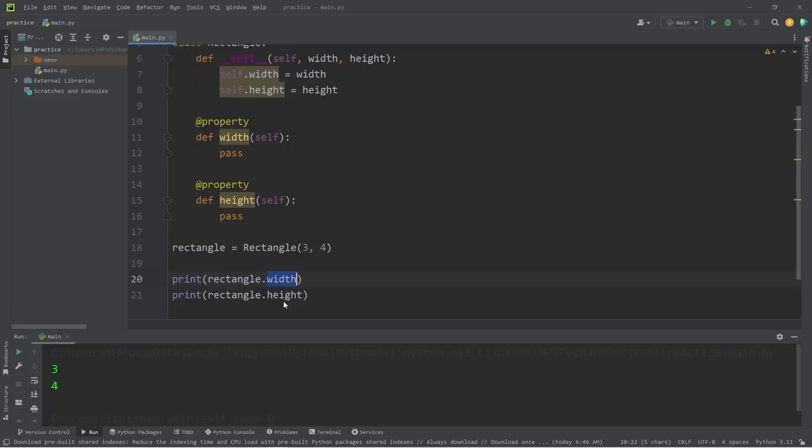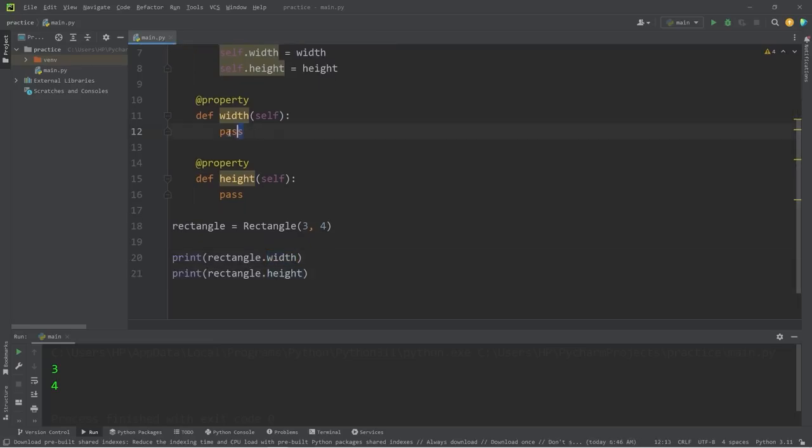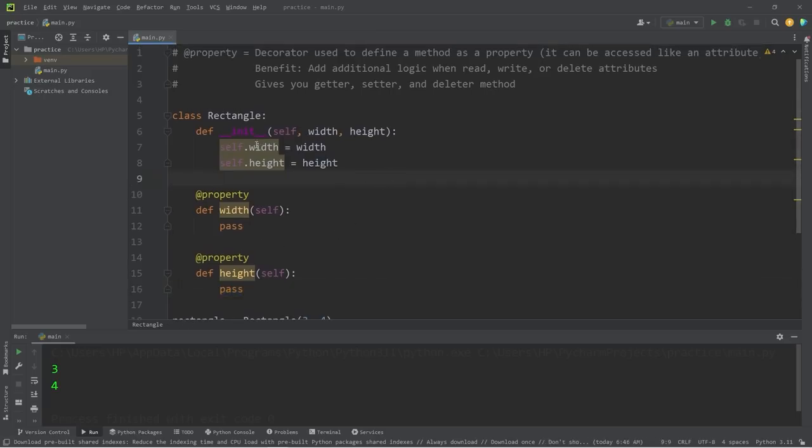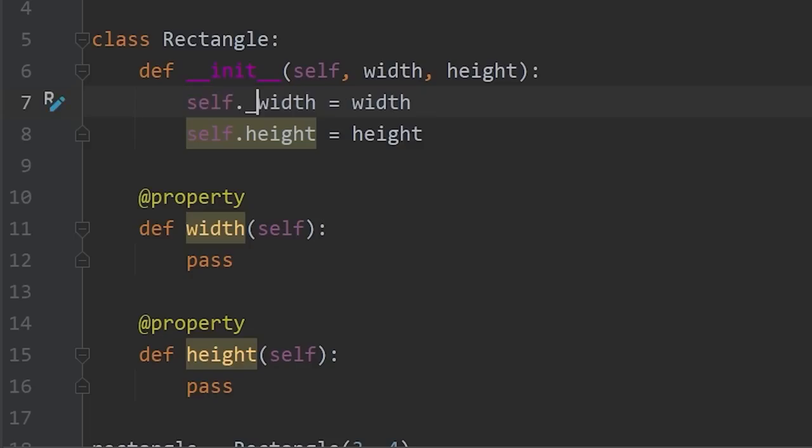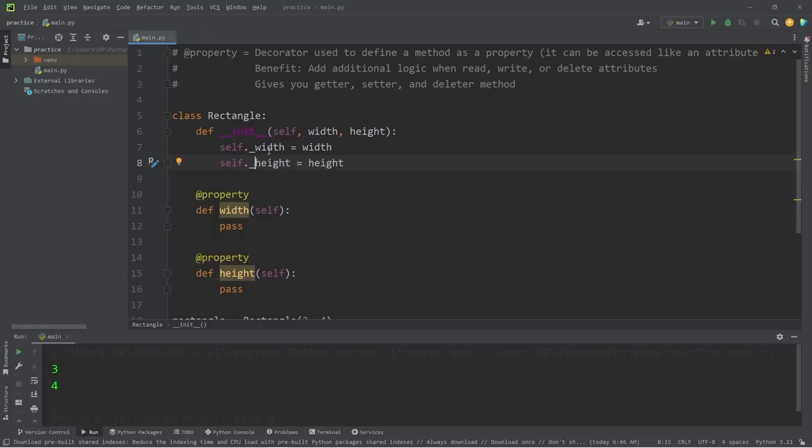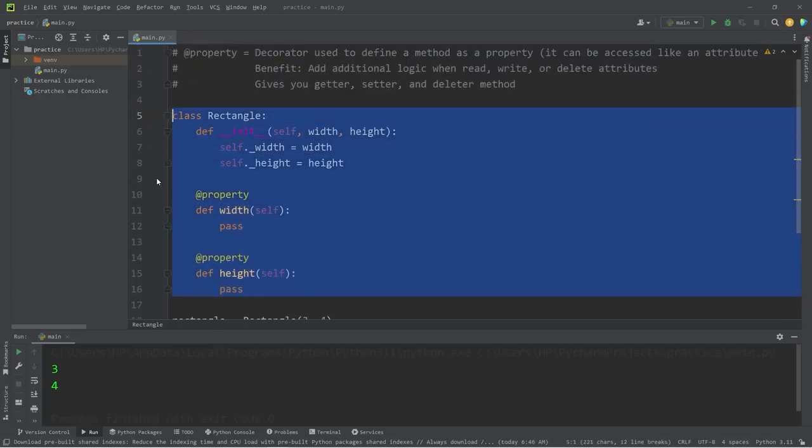Now, when accessing the width or the height, will be returned with whatever's within these methods of width and height. But there's one change we're going to make to these attributes. We'll set these attributes to be private. Prefix each of these attributes with an underscore. This tells you and other developers that these attributes are meant to be protected. They're internal. We shouldn't access the width or the height directly outside of this class.